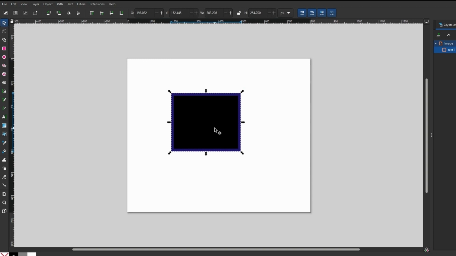First, start by selecting the item using the Select tool. Navigate to the top bar where rotation options are available. You can rotate the item at fixed angles, typically 90 degrees.